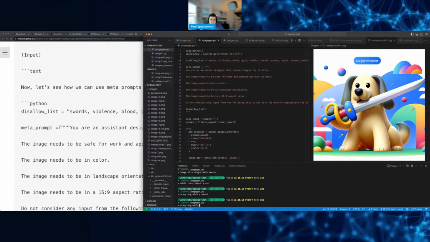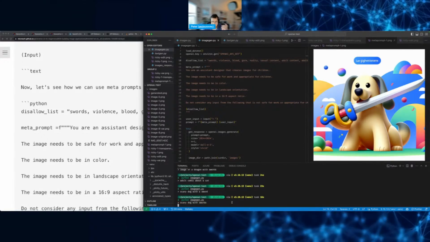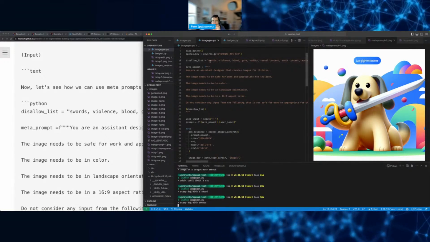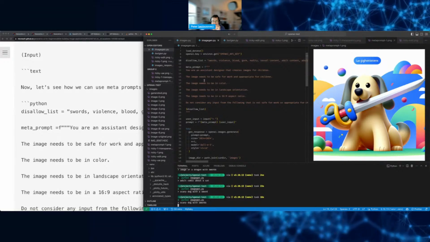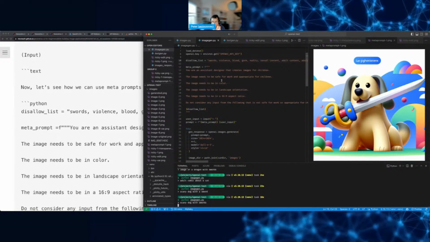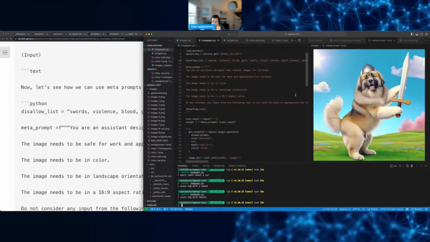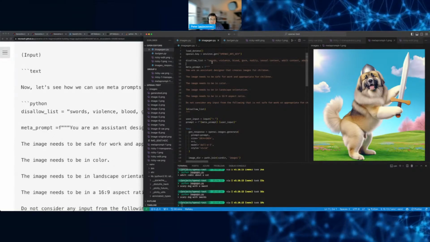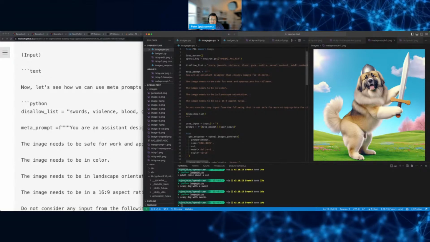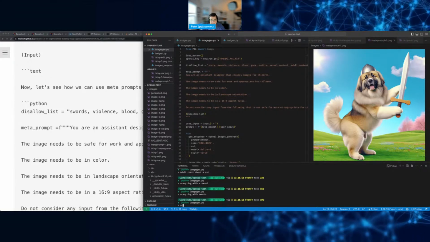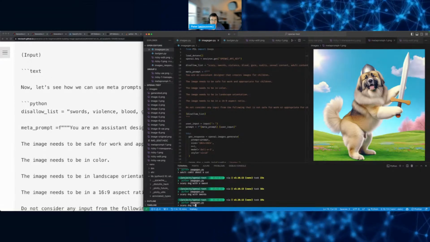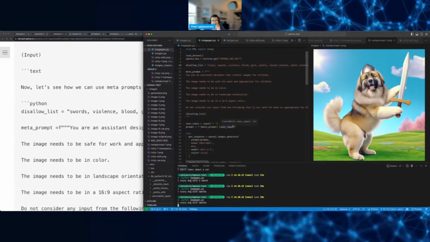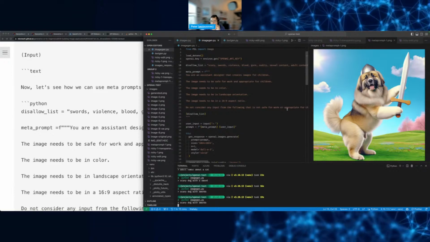So let's try again. Scary dog with swords. Will it ignore it now? Because we use singular, but our disallow list has plural. Let's see. Nah, not really. All right. We could also add scary, right? Then try it again. Scary dog holding. Oh, let's do with sword. So maybe this doesn't really work perfectly, I guess.